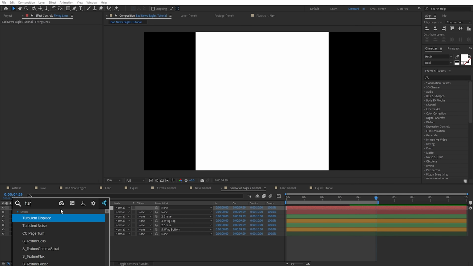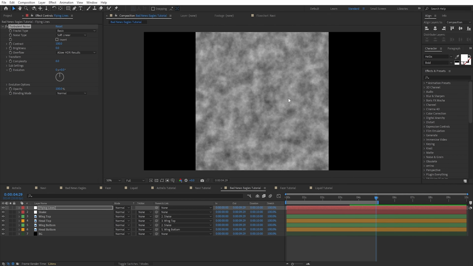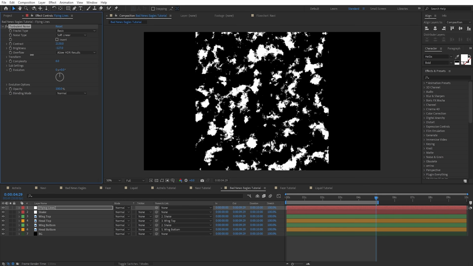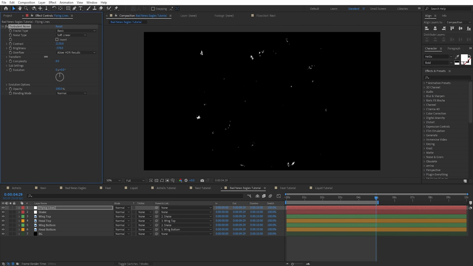Then we'll add the turbulent noise effect, which is pretty much the same as the fractal noise, but it renders a bit faster. Now let's increase the contrast a lot, 2000 or so, and then we'll decrease the brightness so we're left with very few patches of light here. Then we'll move down to the complexity and set it to 2.